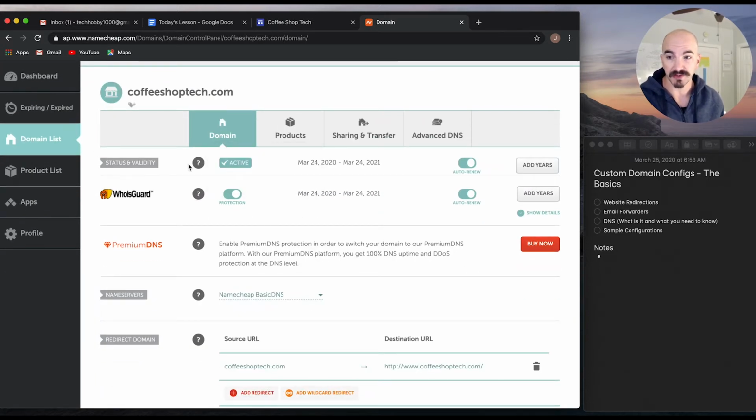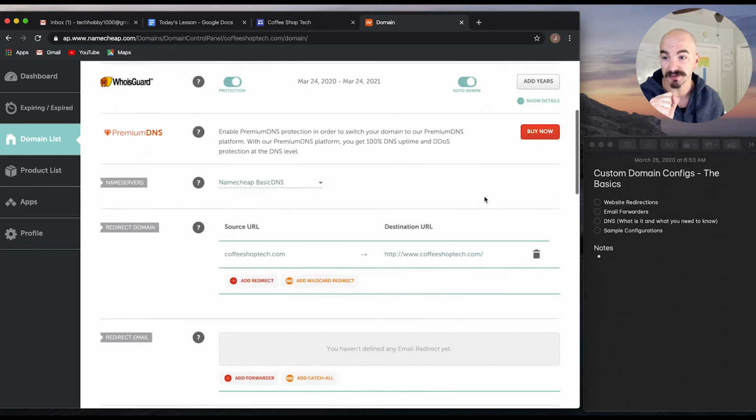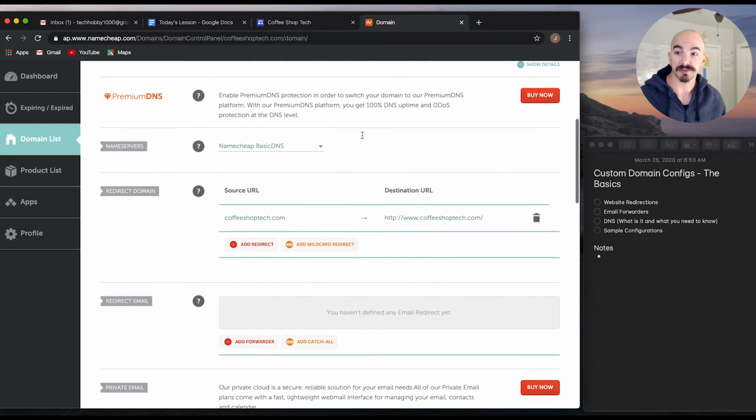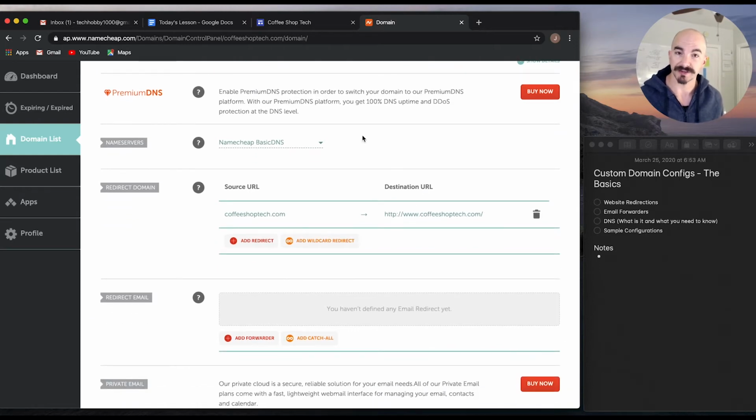It's always talking about the status, just making sure you know that it's a fully available domain. We do want that WhoisGuard protection, and both of these are great to be on auto renew so we don't have to think about it. You don't need to worry about the premium DNS. Again, there are a lot of upsells.